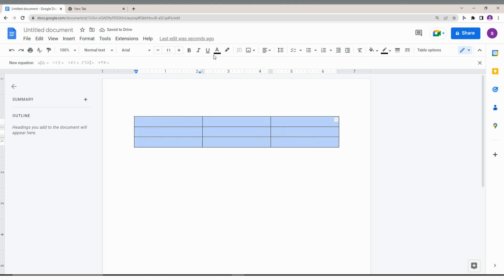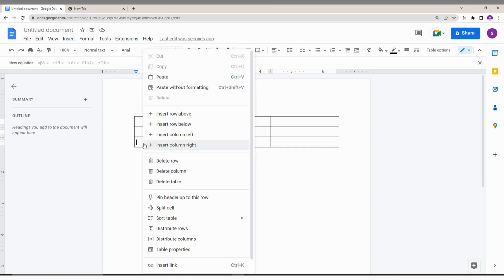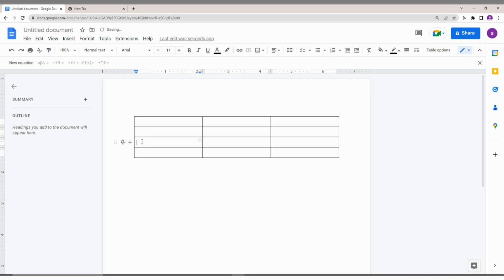Just select the table here, then click on the highlighter option here. You can make colors from it. You can also use the table property color option. You just click on the insert row and column here by choosing this option.